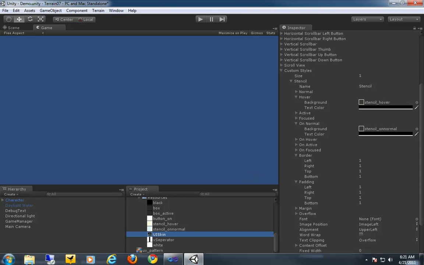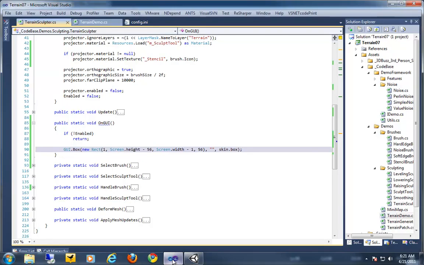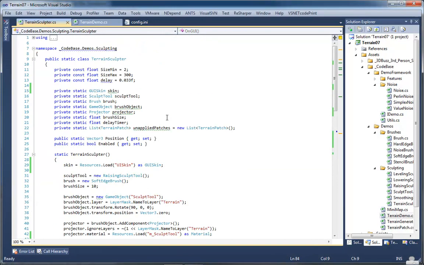Yeah, yeah, that's right. Threw me off there for a sec. Of course, that's not really OnGUI. Hard to do. Yes, OnGUI. No, we're going up here.